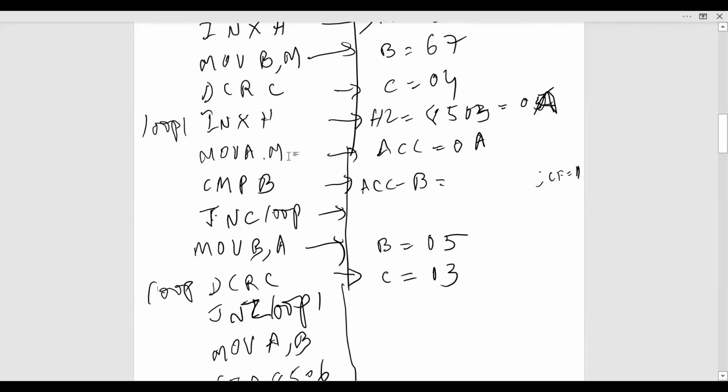So compare B subtracts the contents of B from the contents of the accumulator. So the accumulator now contains 0A minus 0B, which is 5. Subtraction takes place, and because 0A is greater than 05, there will be no carry. The carry flag will be 0. If there is no carry, we have to jump. So go back to here.